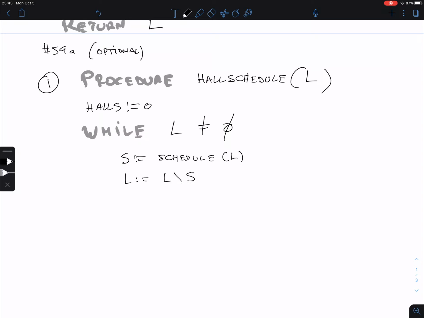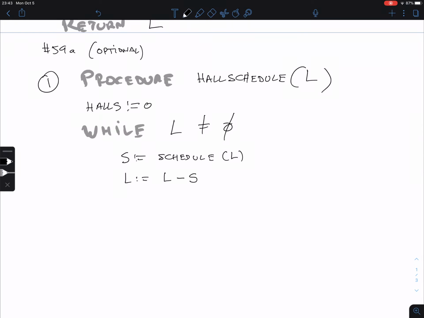Remove these talks. Sorry, this is something I keep doing because I find writing a minus sign between two sets a bit weird. But okay, remember, this is the set difference. This is the set that you obtain by deleting the talks in S from L. So whatever remains, that's my new L.